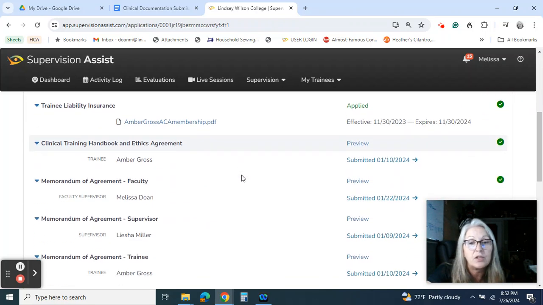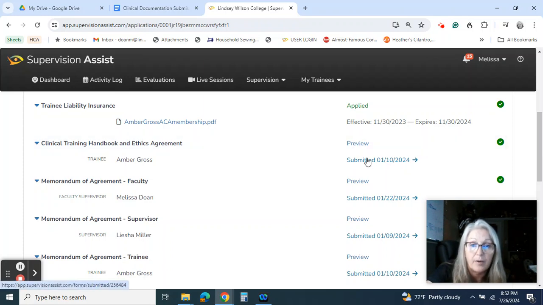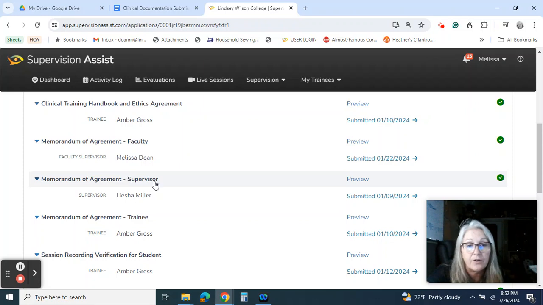Now, one of the things that you also want to make sure you're aware of is you have a preview which shows you the form, but it's a blank form. Always use the one that's got a date because that's the one that's actually been filled out. So our first one is the memorandum of agreement for the supervisor. So this is our first form.